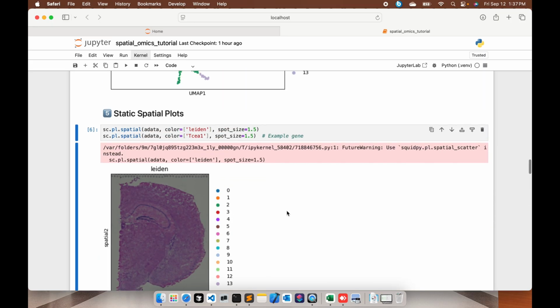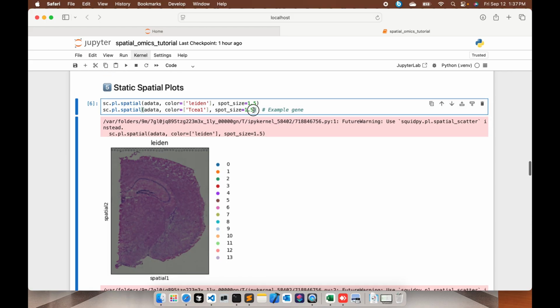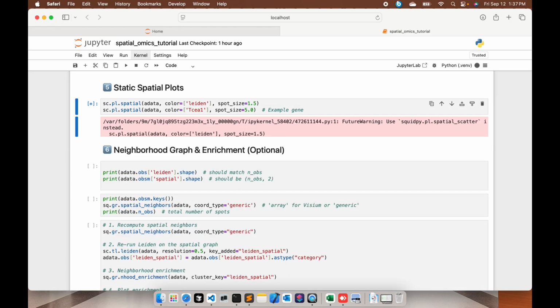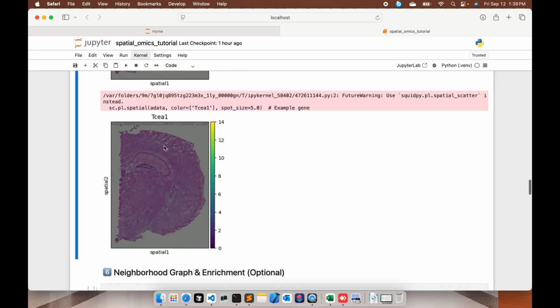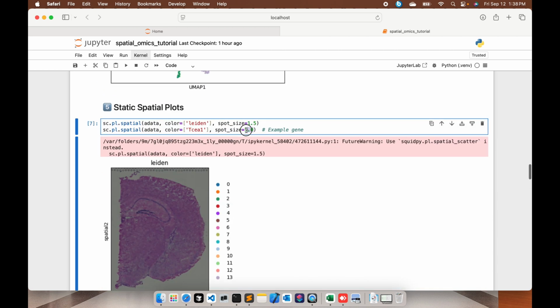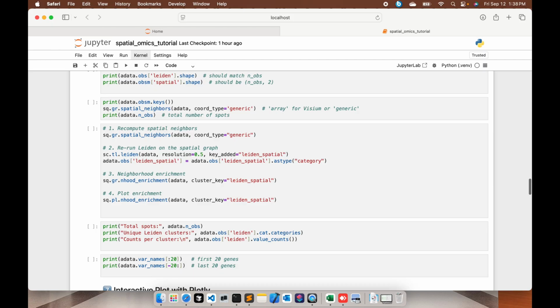Okay, these are some of the static images, by the way. And you can change the size also over here. So let's make it 5.0. Let's see how it looks. Yeah, it's not yet visible because these are the static plots. So if I change it to 40, let's see if we can see the spots over there.